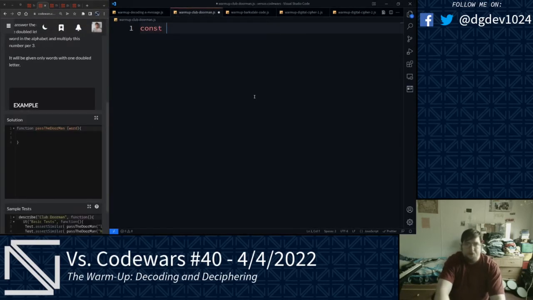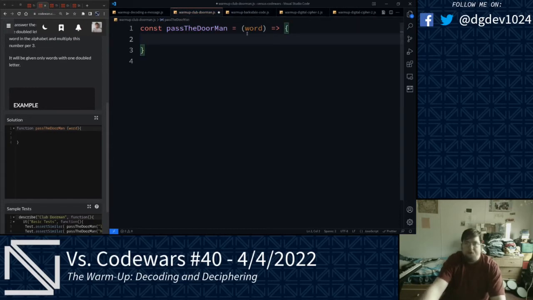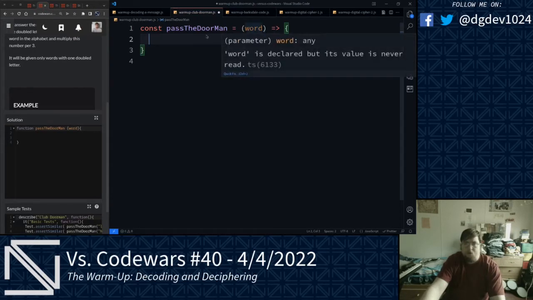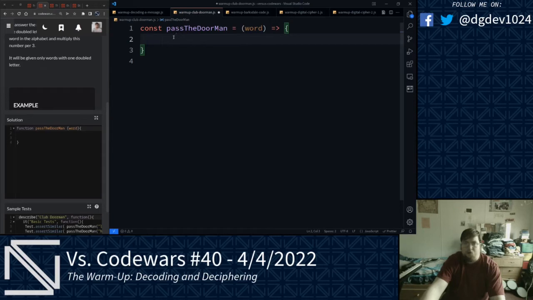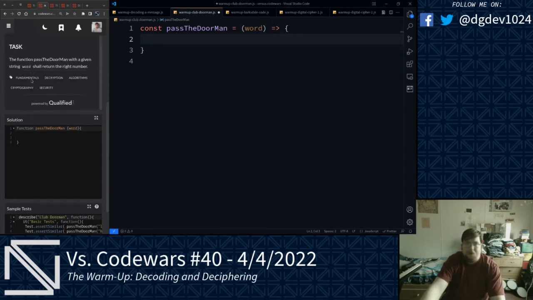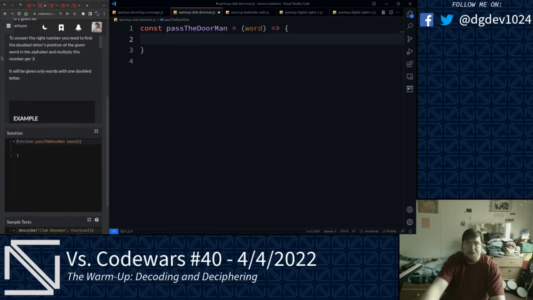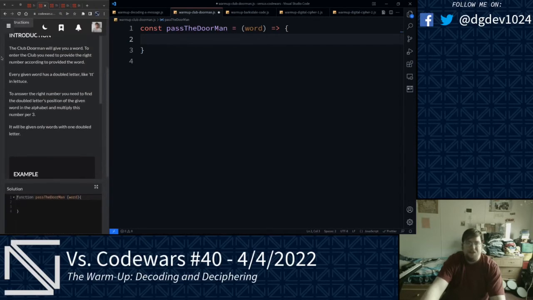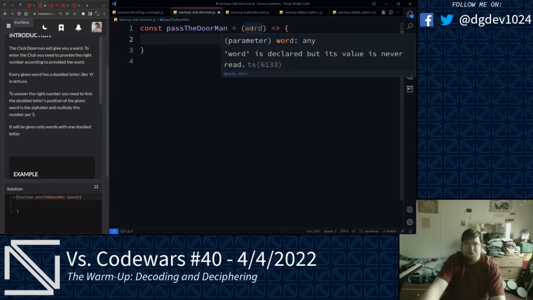All right, const passTheDoorman, and we have our word right here. Now, what we need to do is iterate over the characters of this word and look for the one letter that occurs twice. Let me have a look at the kata instructions here. Okay, it can be safely assumed that all of the words passed in the tests will have one letter that occurs twice.